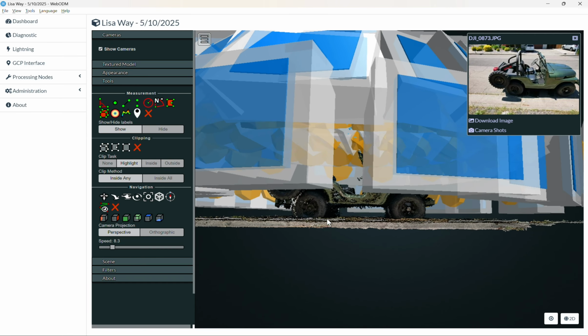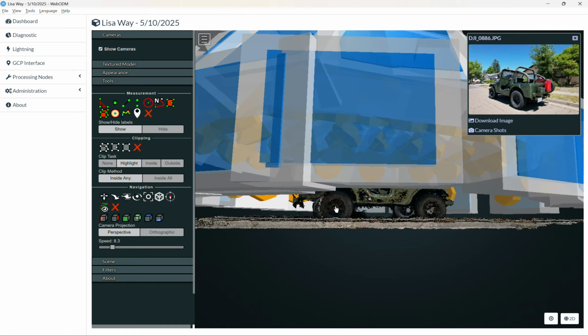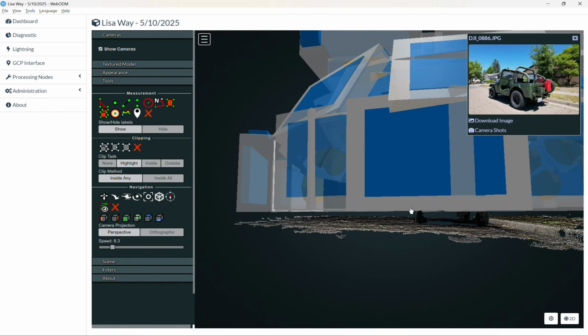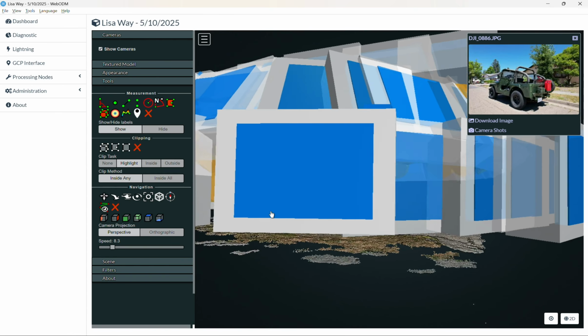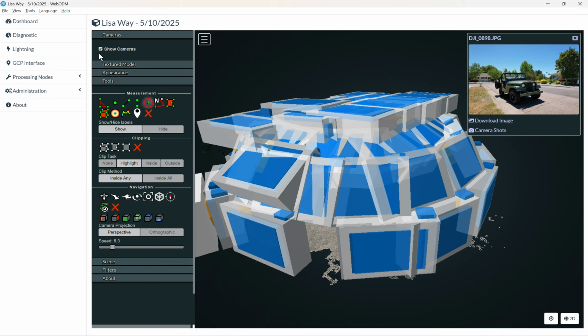original content. Also, you can see here I didn't get any shots from really low down, so that's probably why I didn't get as good of resolution on some of the stuff under the vehicle. So I think the show cameras view is potentially really useful for that.